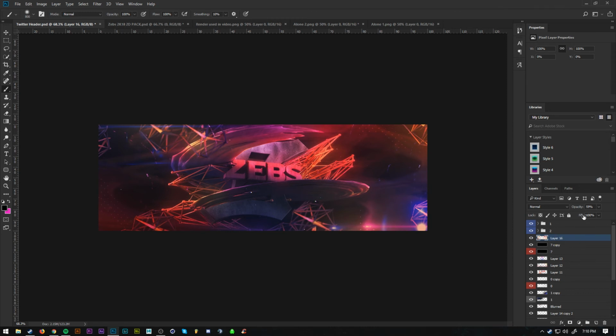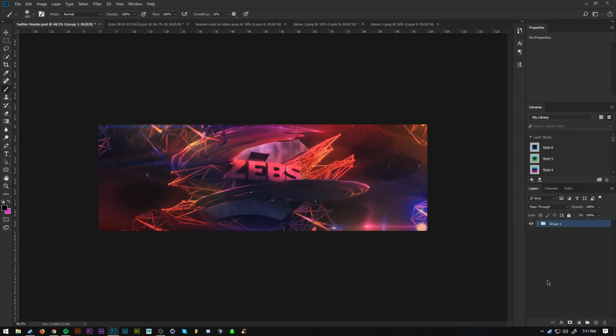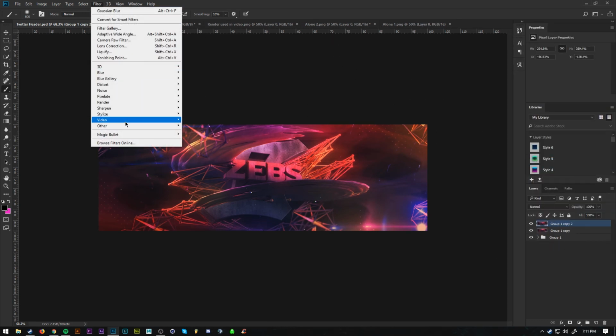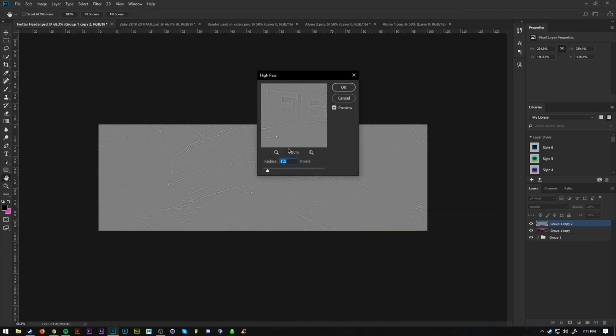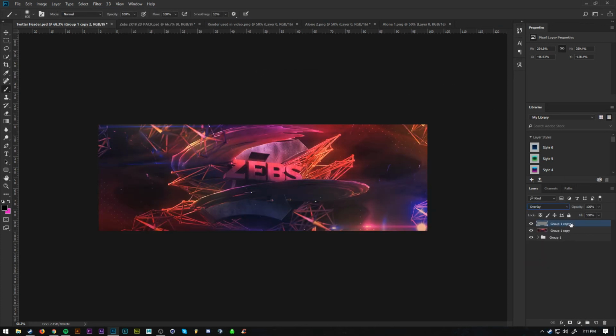So once we've done this, we're going to select all of our layers. We're going to click Control G, so everything's grouped together, so it's one layer. Duplicate it, merge, duplicate again, go Filter, Other, High Pass, 1.5 radius, and then we're going to go into Overlay. And then we are going to turn it down to 75%. This adds a nice little sharpness to the header in my opinion.